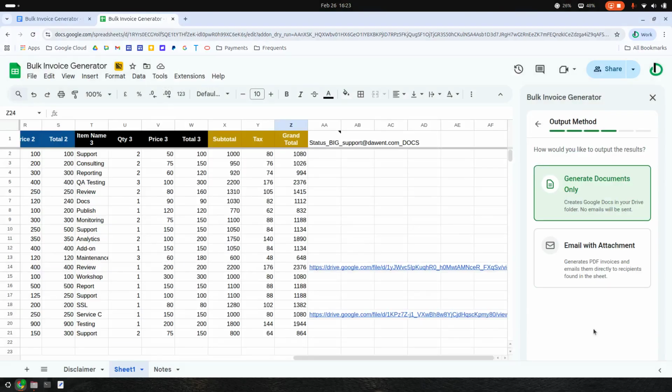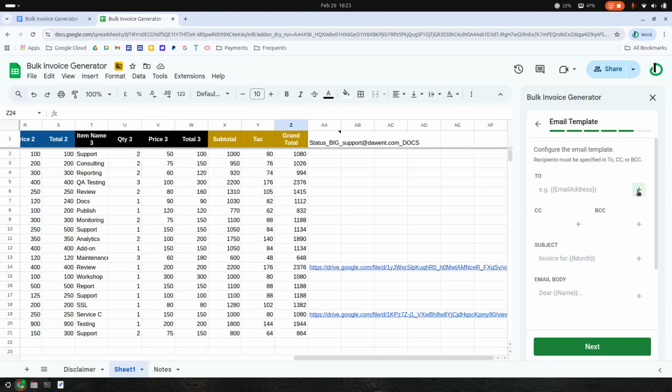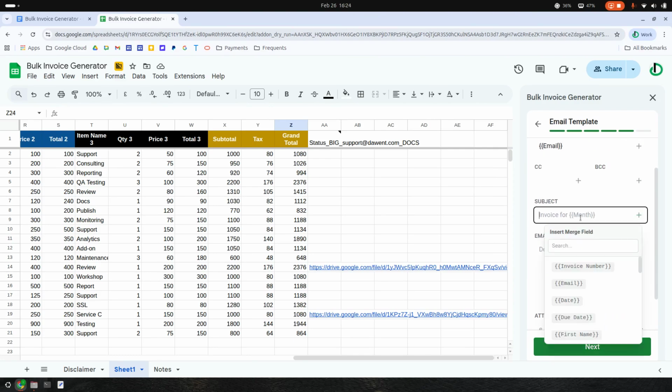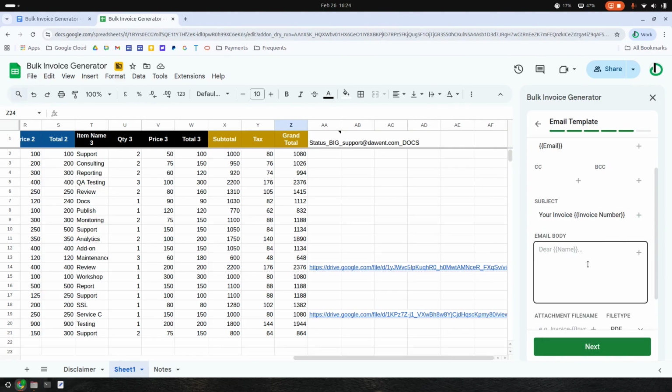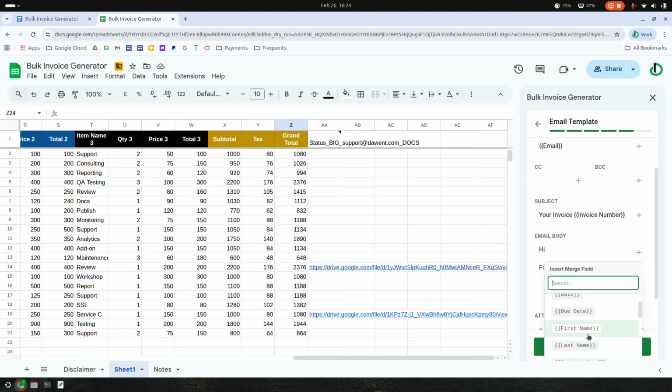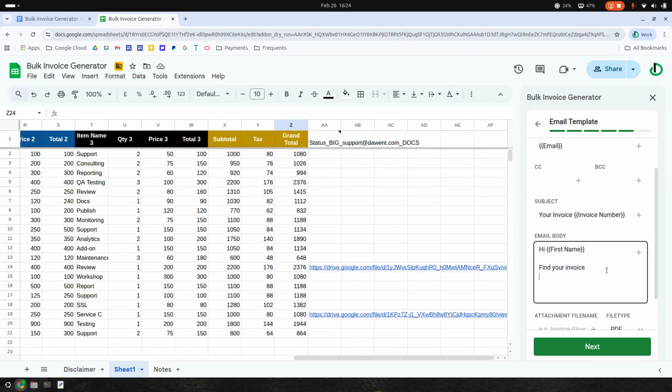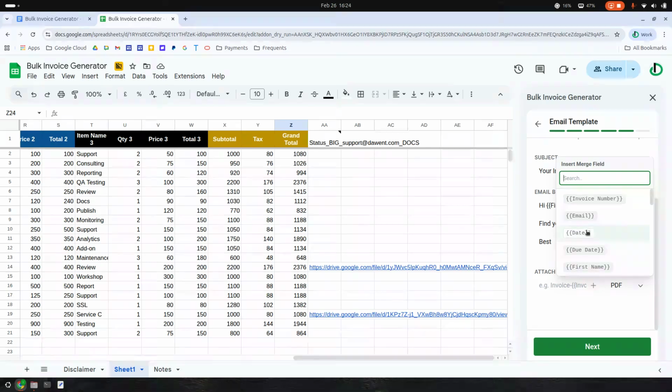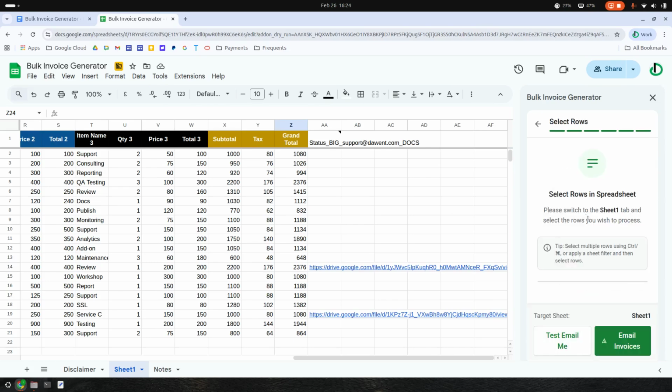I click Next and choose Email with an attachment. For the recipient email, set the subject as Your Invoice. Invoice number. You can write, Please see your invoice. Hi. Choose the markers or merge fields, such as first name. Set the attachment file name as the invoice number, then click Next.